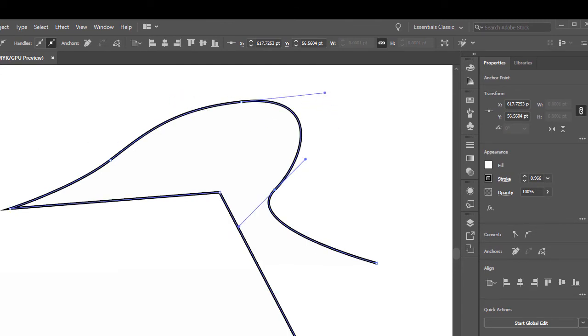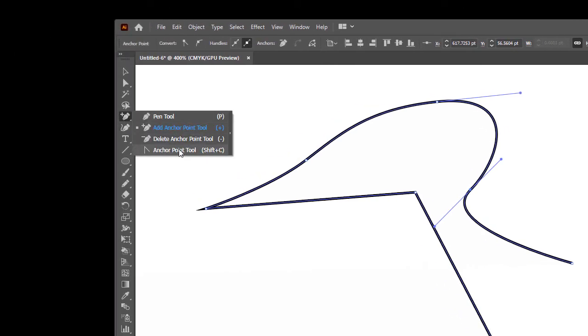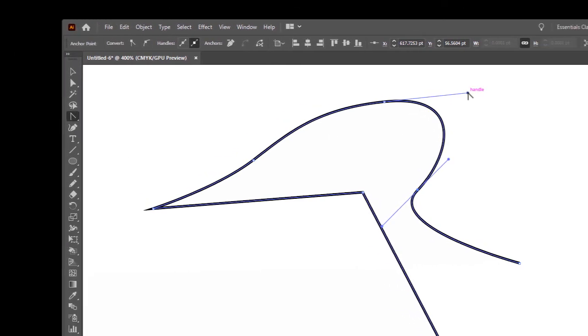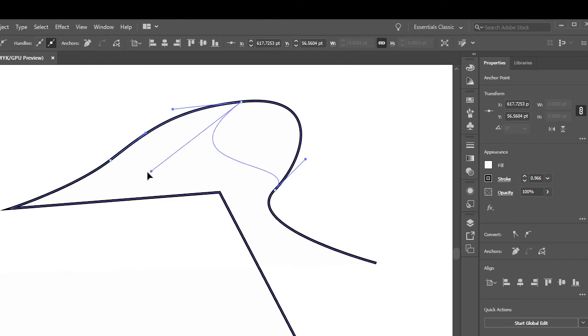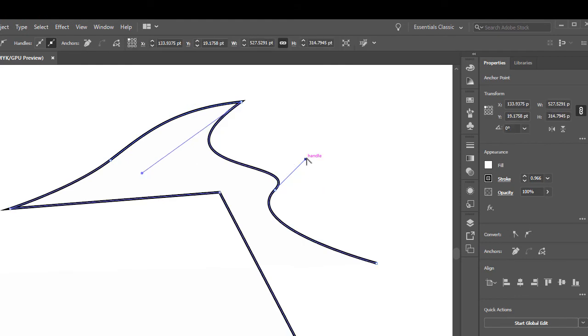And again, you can switch back to the anchor point tool and play around with these individually to create very complex shapes.